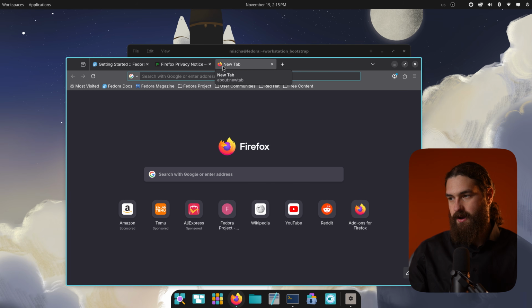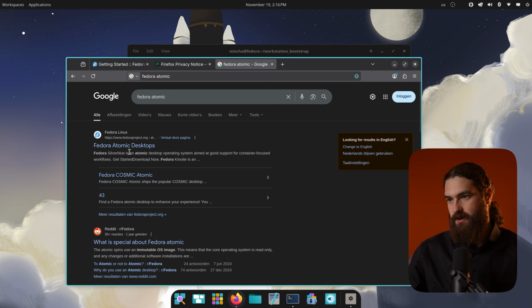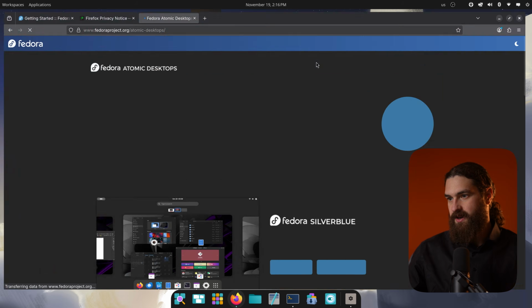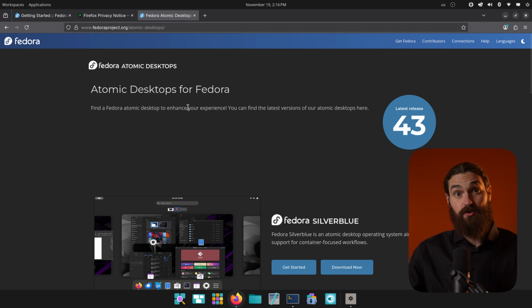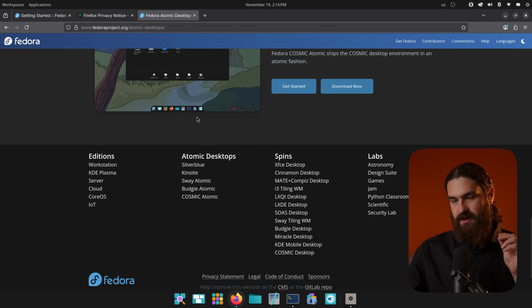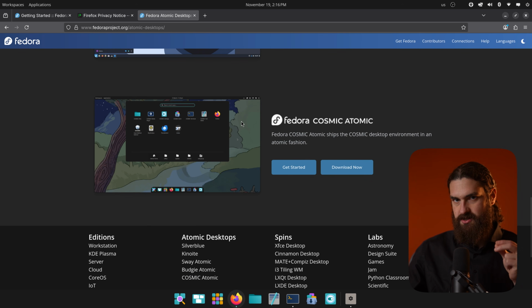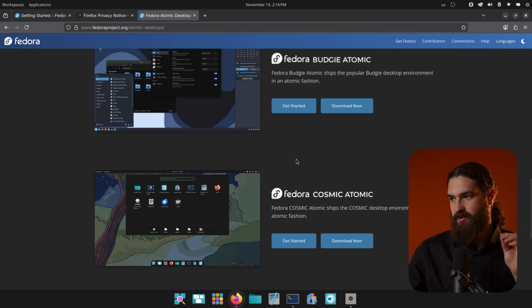We are running Fedora Atomic desktops. And I was very intrigued by these because they are an immutable OS. I'm going to be explaining a little bit more about that later in the video. But basically what it means is that it's a read-only root file system, so you can't even make changes to it. And I'm going to get deeper into it later.